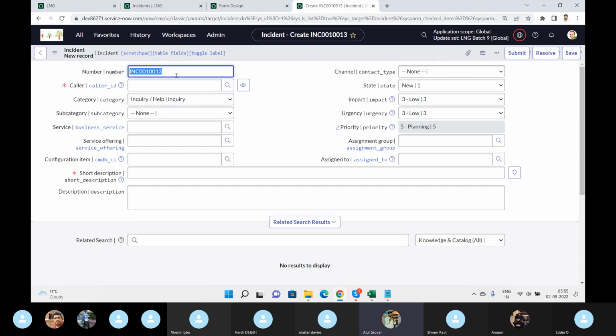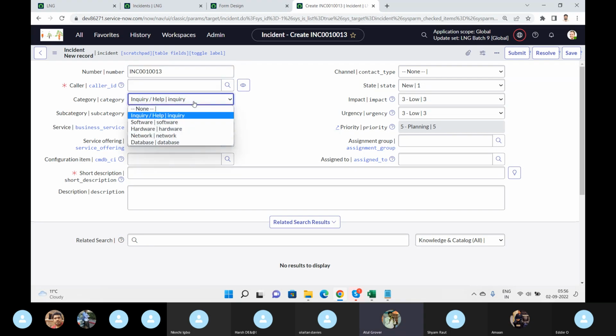This we know it is a number, auto number generation, that we know. This is the reference field. These are the choice table. Being a developer, being an architect, you should know from where which field is appearing.